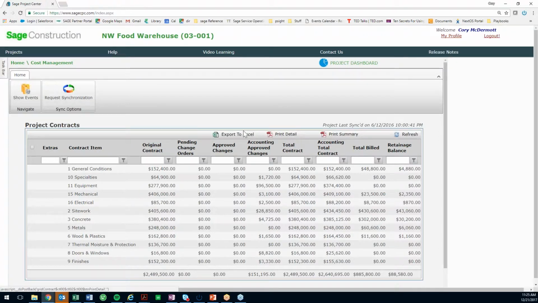We can print PDFs of this, or you can also export a lot of our cost screens out to Excel. So if you do want to make modifications to that, run some pivot tables, I know that's often what I like to do with some of this data, just to finesse it a little bit and get some additional information. It's really easy to export to Excel at any given time.